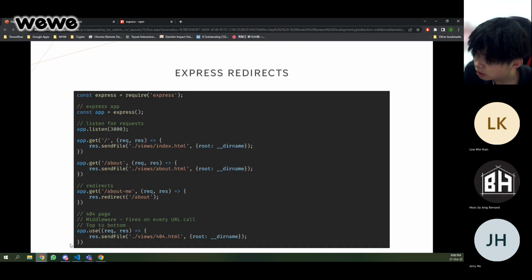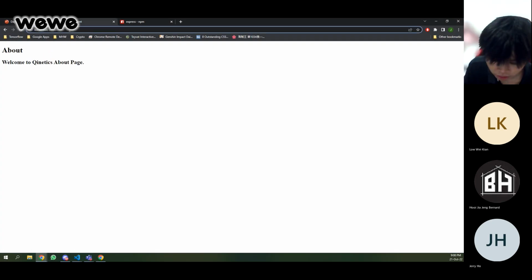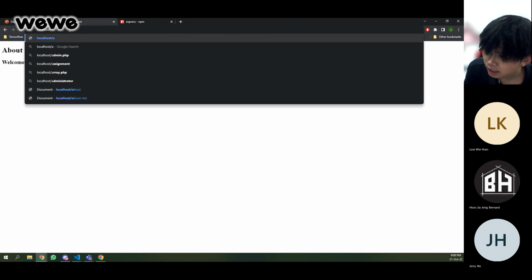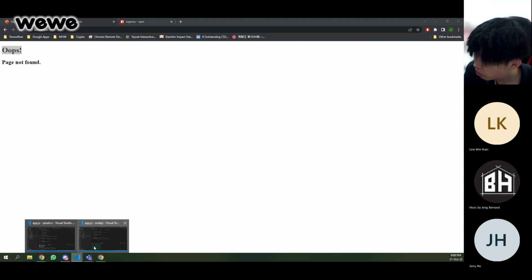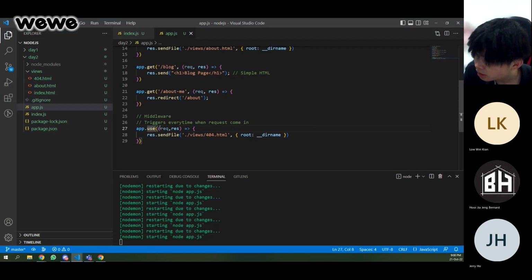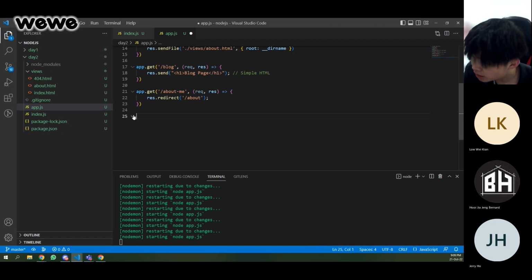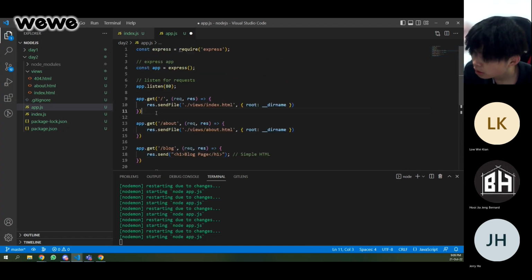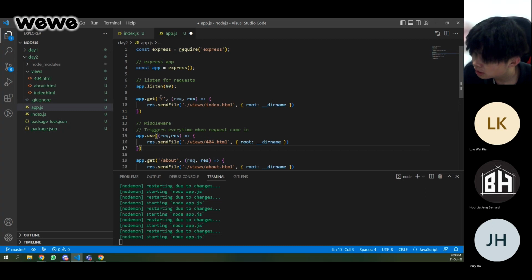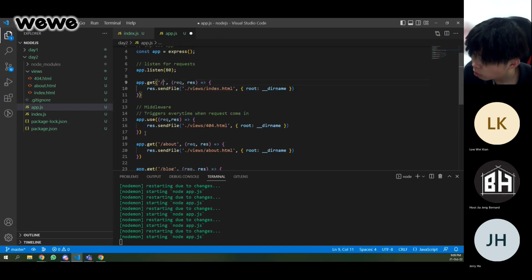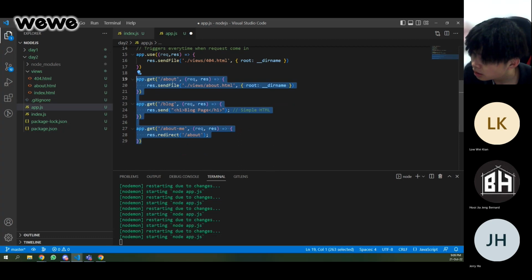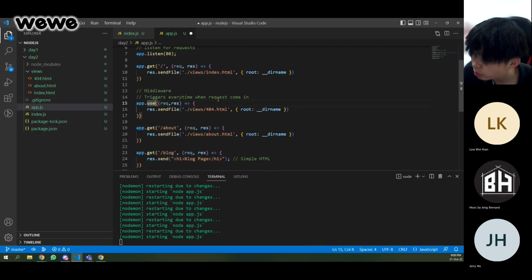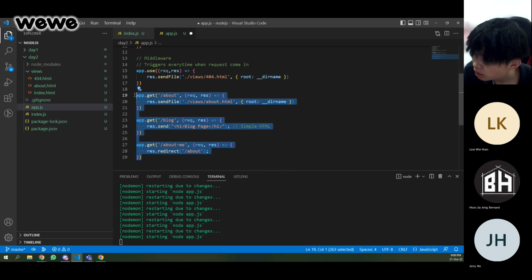For now, I will demonstrate what I'm talking about. I try to access Lala, which is a page not found. We didn't specify Lala here. This one is middleware. So what if I move this to the second part, which is after the slash? Meaning that once the code reaches here, it will not go to block, about, block, and about me. Meaning that these three pages will be gone, because this one will trigger every time the request comes in. So these three will be useless already.